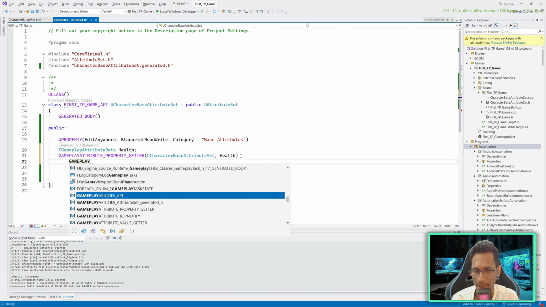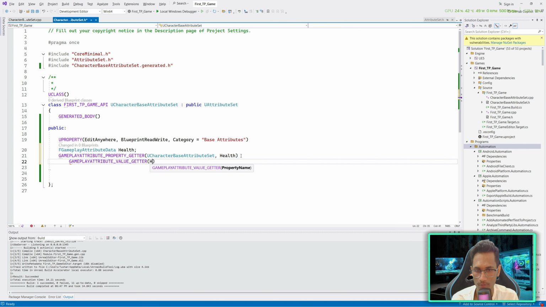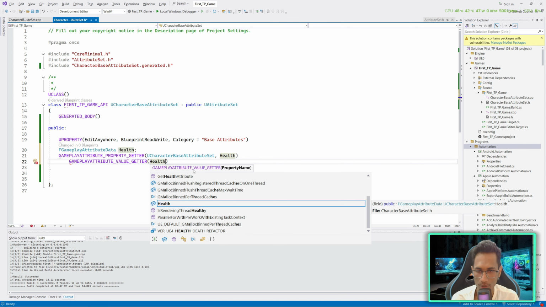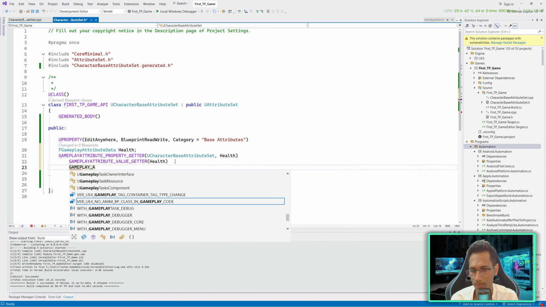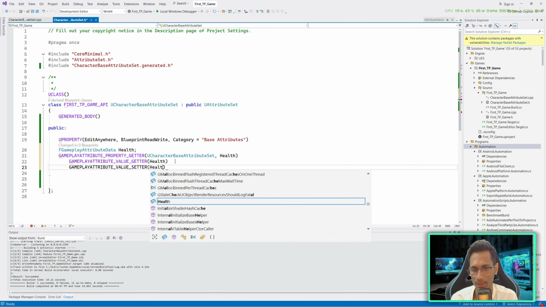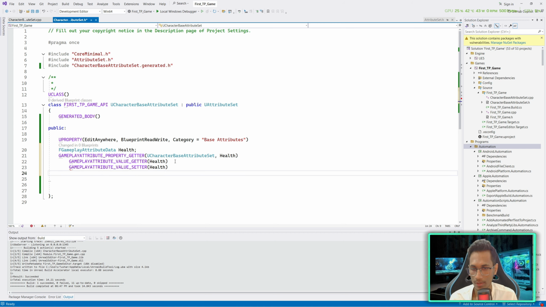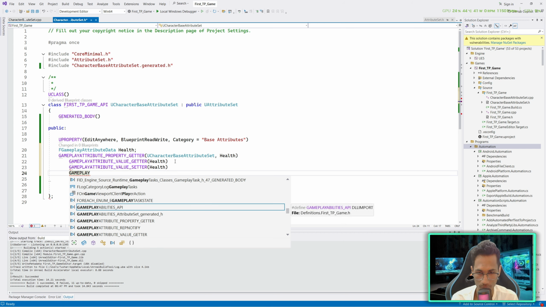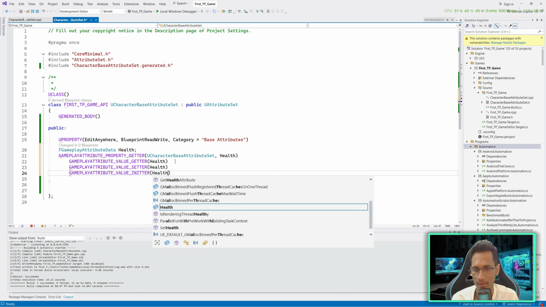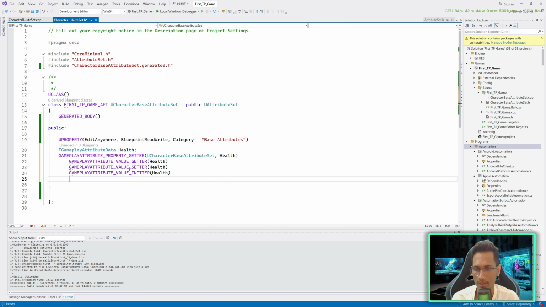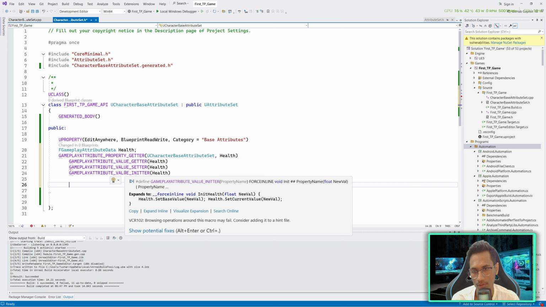Now the second one is your getter, which is the value getter. So this will allow you to get the value. Now when you hover or you write, you can see what are the inputs this function requires. So it needs the property name, which is the health. Then you want to give a function to update the value. So we give GAMEPLAYATTRIBUTE_VALUE_SETTER and the property is health. Then there is a third one, which is initializing, which I will tell you in a minute. So you go for VALUE_INITTER and then you go for health. Okay. So these are the four things that GAS needs to know about this gameplay attribute data variable so that it can manipulate its values.